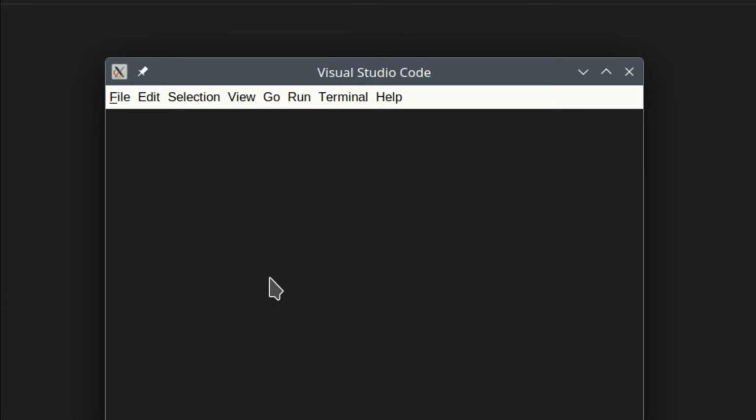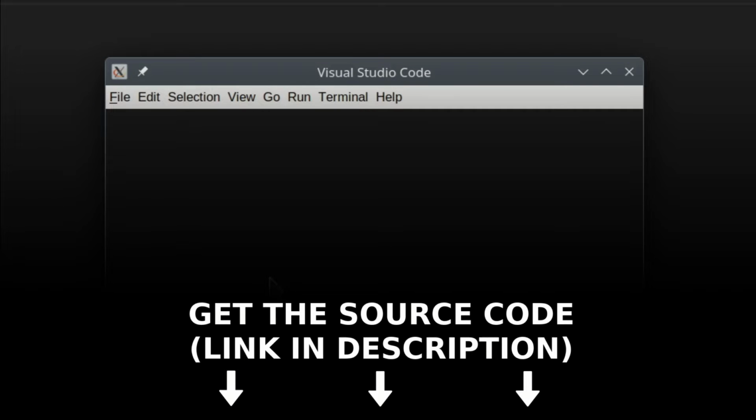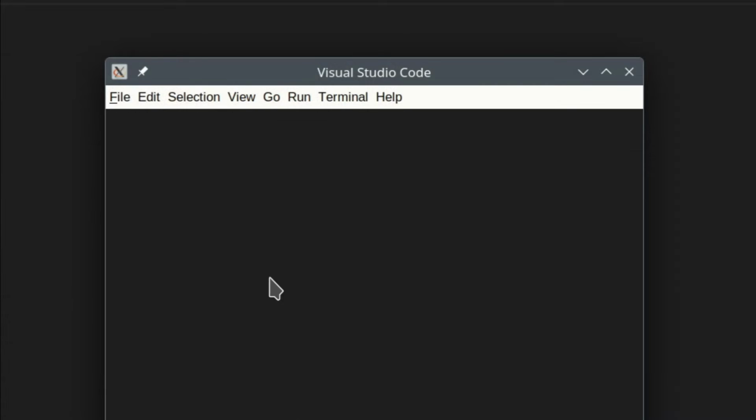In the source code that you can get using the link in the description box down below, I wrote the code that will check the operating system of the user and change things accordingly, which is kind of cool because it's all automatic.